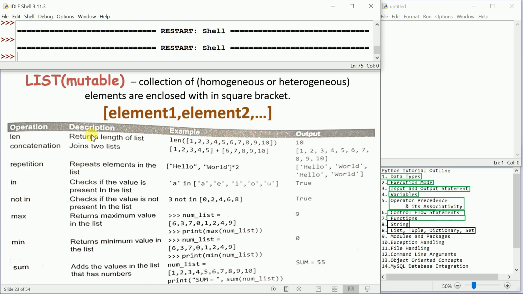These are the list operations: find the length of the list; concatenation, for which you use the plus operator; repetition, for which you use the star operator; and the membership operators in and not in. Then we can use the max, min, and sum functions to find the maximum number in the list, the minimum value in the list, and to sum up the list. We will see the demo.